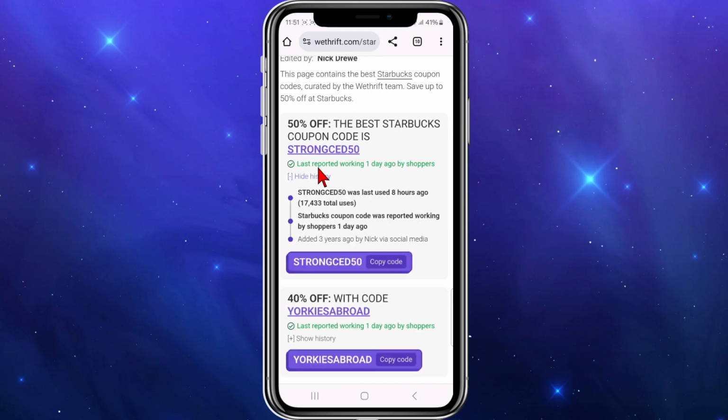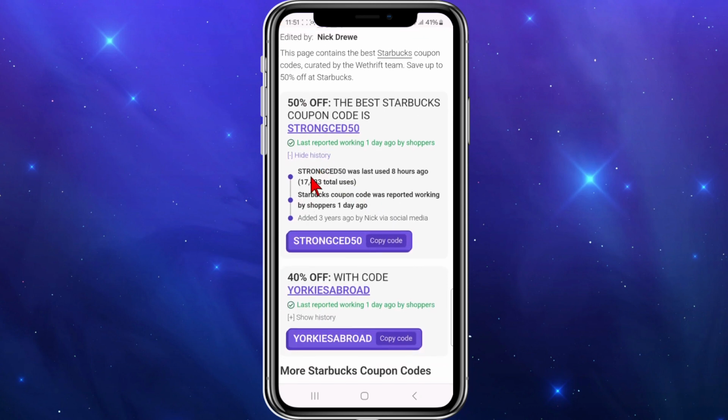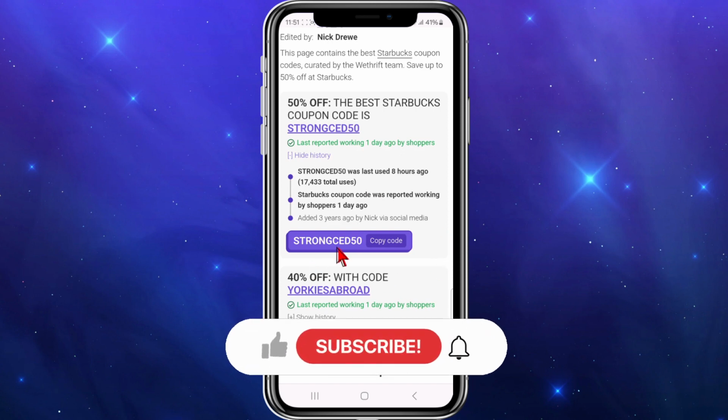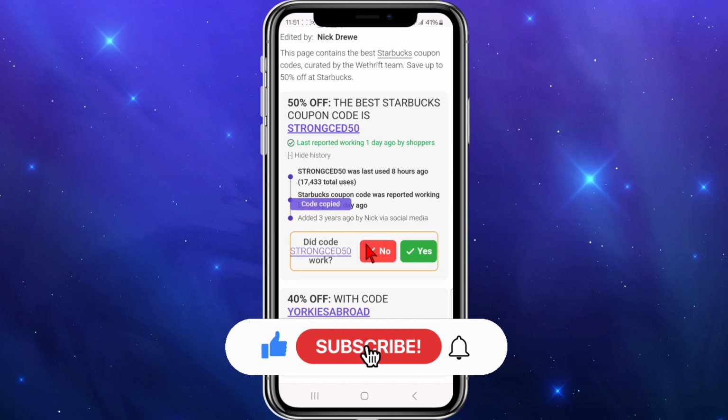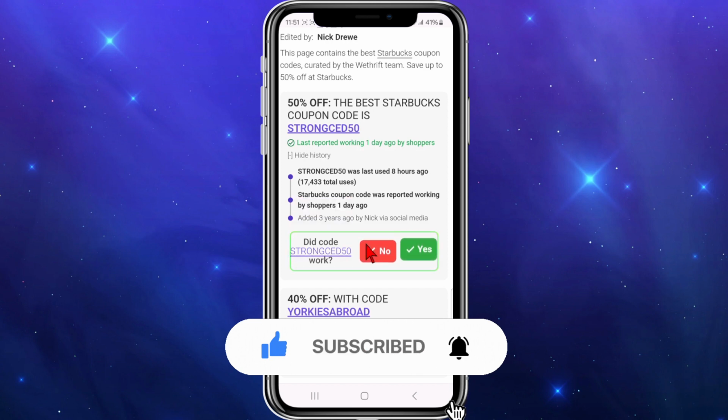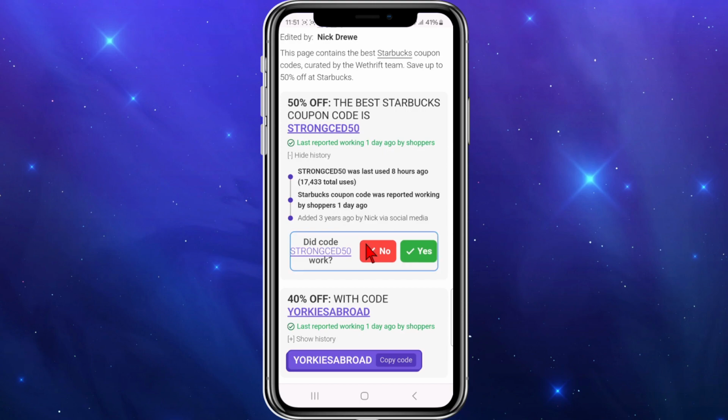You can even show the history of these codes. You can see this one here was used 8 hours ago, with a total of 17,000 total uses. To use this code, click on copy code and then paste that code at the checkout section when you're ordering at Starbucks to activate your 50% off your order.